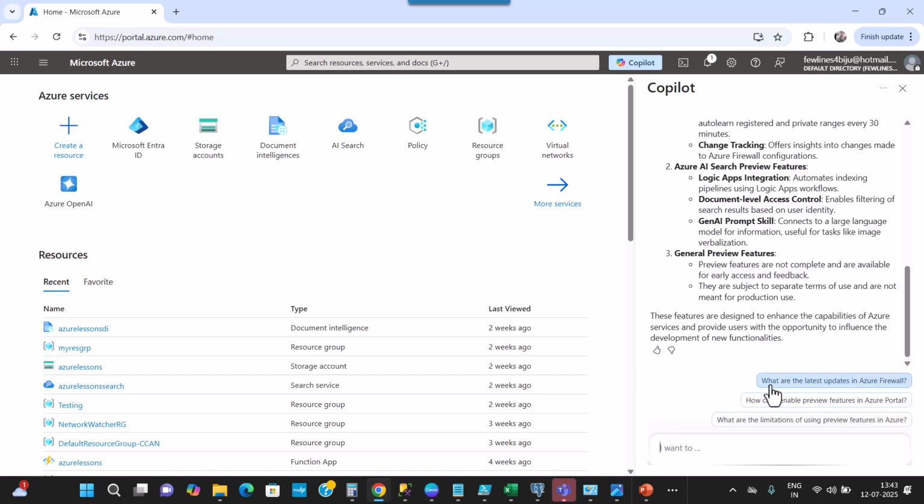Again, it started prompting you with some other questions related to this particular topic. You can see: what are the latest updates on Azure Firewall, how can I enable preview features in Azure portal, what are the limitations of using Azure preview features. Based on that, you click on one of these and it will give you the details here.